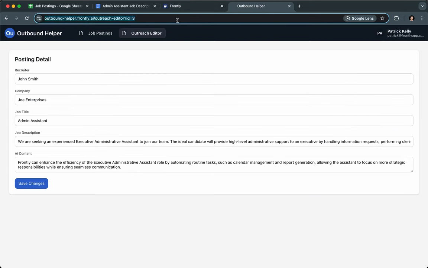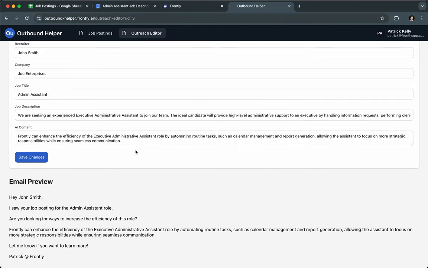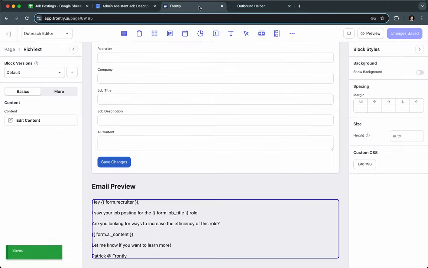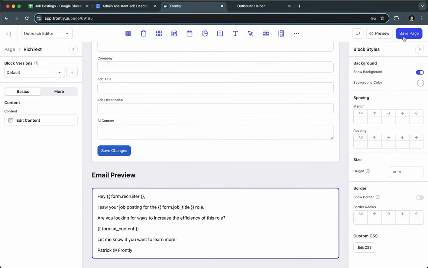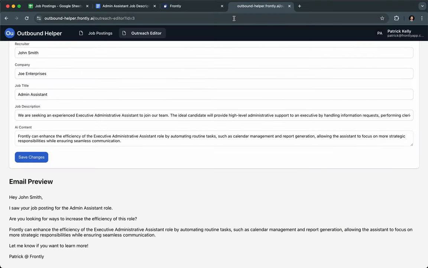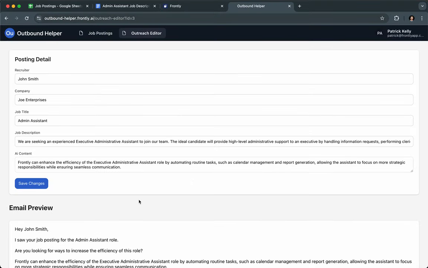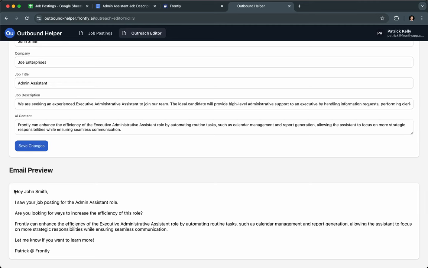So we're already on this editor page. If I go like this, there you go. You can see it says, hey, John Smith, I saw your job posting for an admin assistant role. You can see that this has injected the data in here. So maybe in this case we'd even put the background on for the rich text block. So yeah, that's just a cool thing you could do. And then you could copy and paste this into your email system or whatever you want to do.